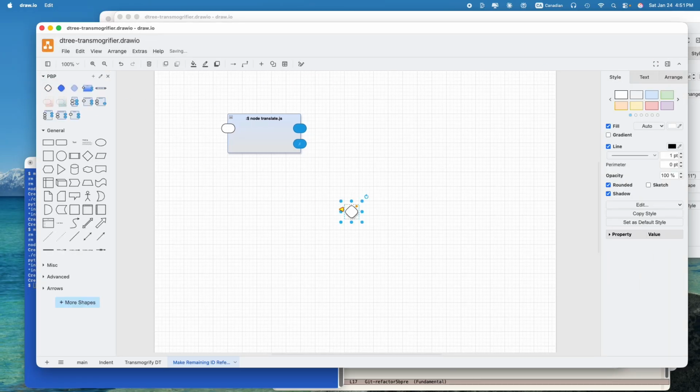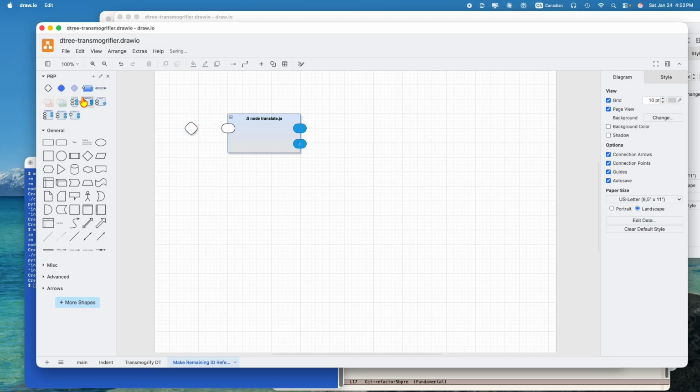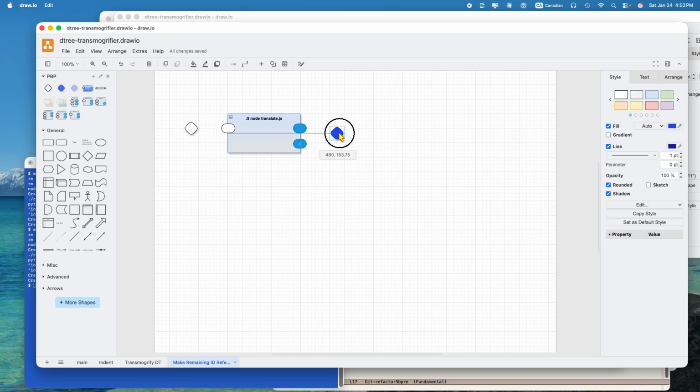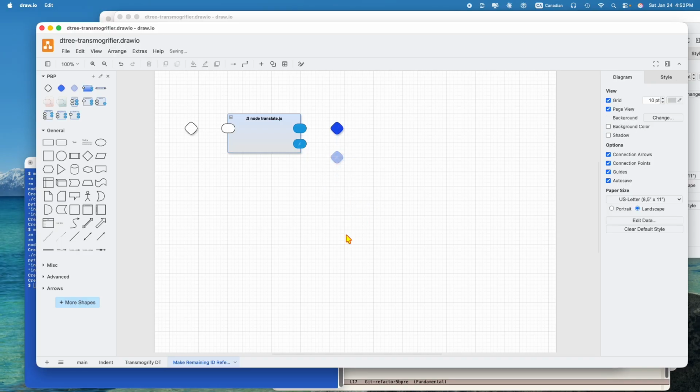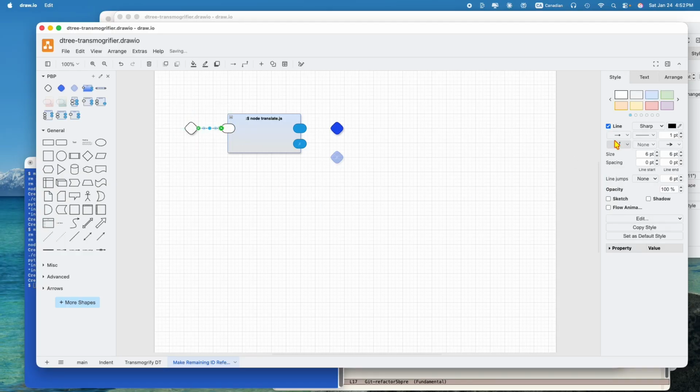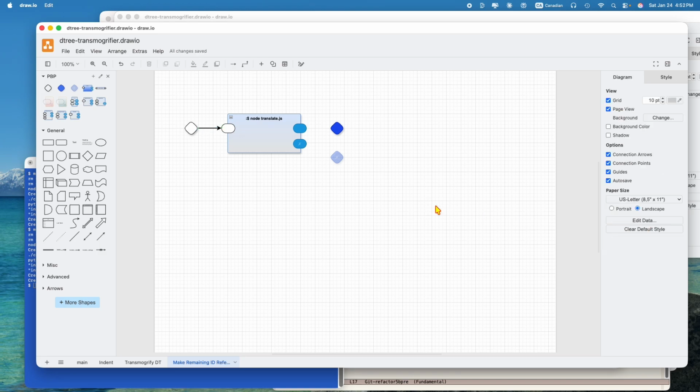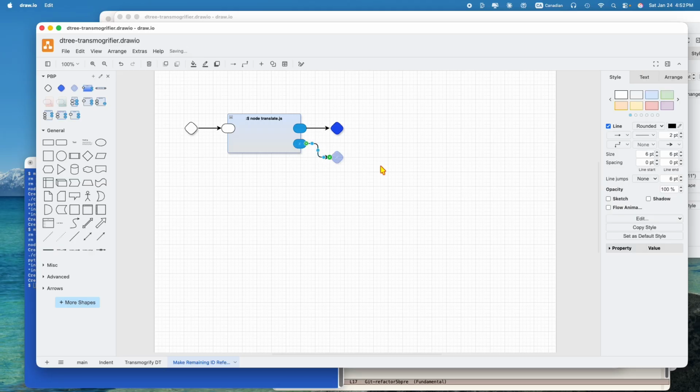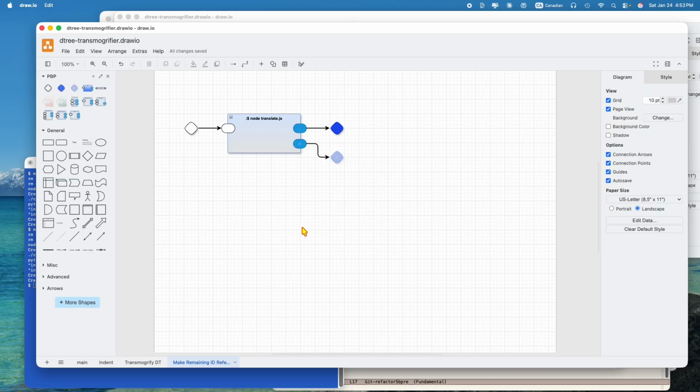We'll give it an input port. We'll give it an output port. And exception port. And then we'll draw a connection from here to there. I want it to be rounded and 2 points, and I'll set it as the default style. We'll then use it here. The default style kicks in. Here, I'm just going to use the same style because I'm feeling lazy.